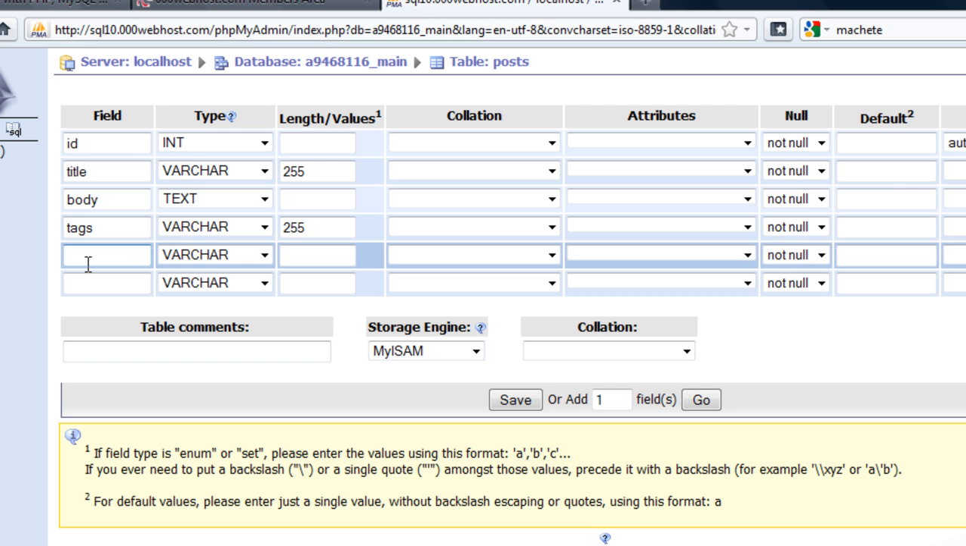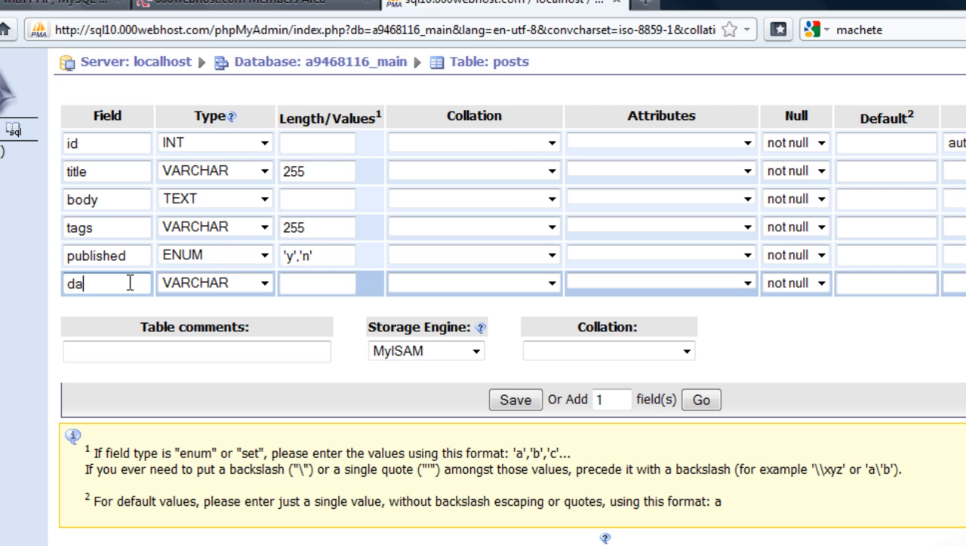Okay, and now this field is going to be published. This is going to be enum, and it's going to be Y for yes, so that will post it. N for no would just save it, so you can update it later. So say you're working on a bigger post or article, you can always go back to it. Date, we're going to just do a simple date function. And we're going to set the default for the published field to Y. Save that.